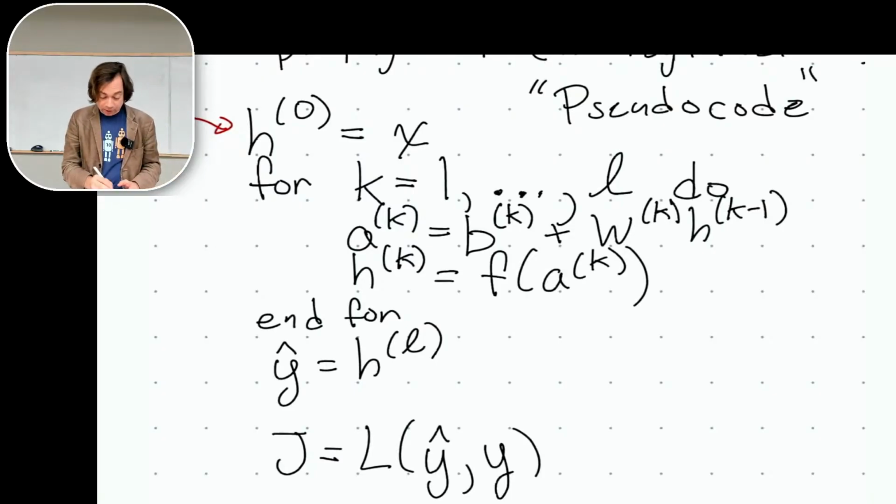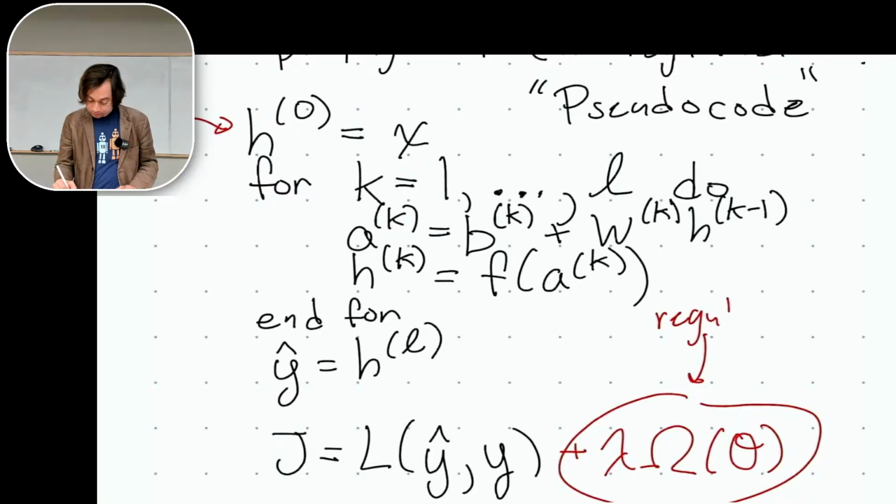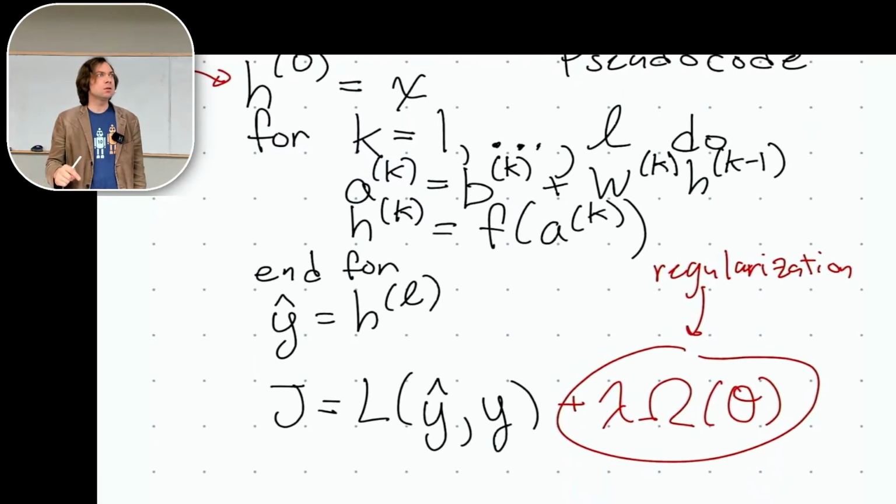Now I'm going to put it in a different color here. Here's the regularization term. We were not ready to talk about it yet. Okay, that's where it comes in. That's going to be the only difference for this part of the algorithm with regularization, but more on that later. That makes sense? Yes.